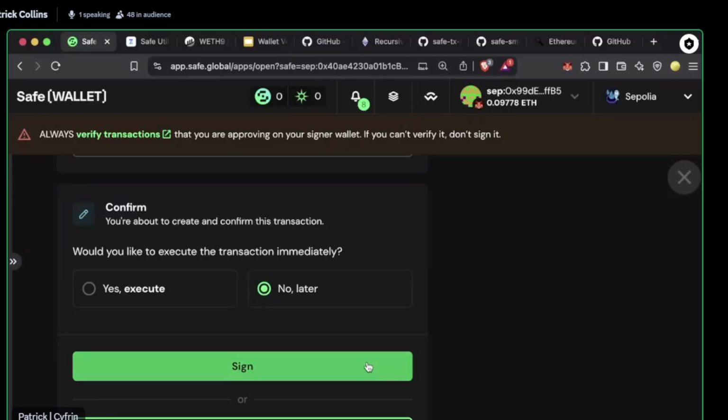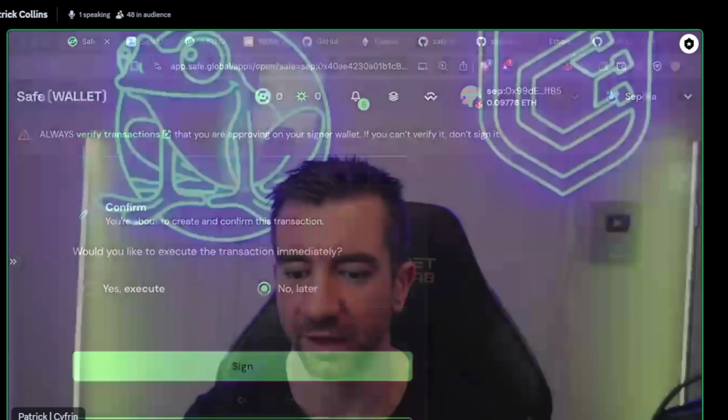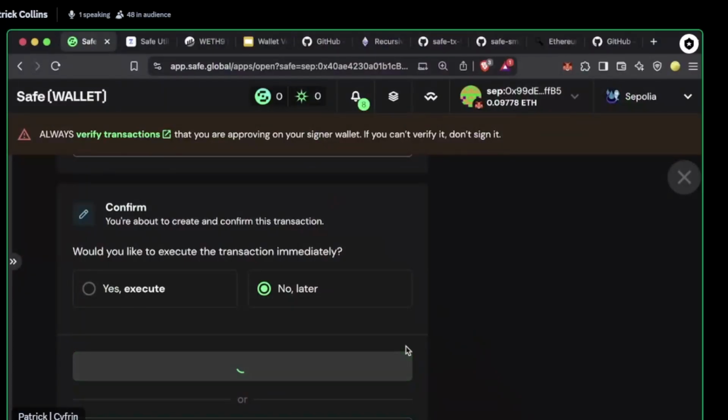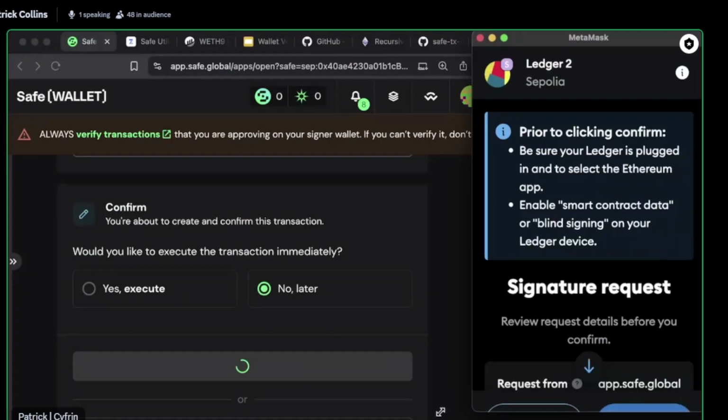So let's verify what we're signing. So remember, it's 2 steps. What are the 2 steps? Sign the transaction and then execute the transaction. We want to verify the signature and then we want to verify the transaction call data. Remember, verify the signature, verify the call data. So let's do those 2 steps. Let's verify the signature, sign.